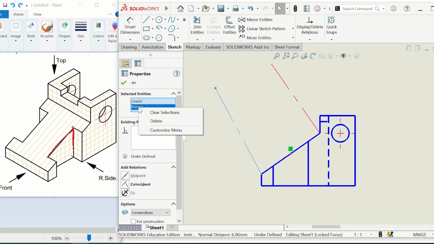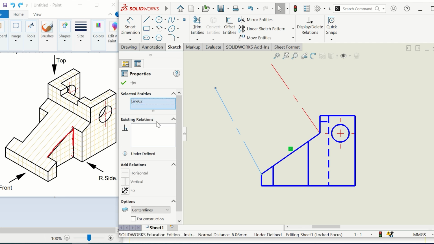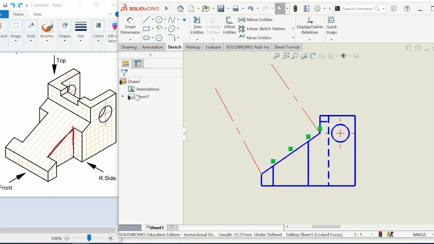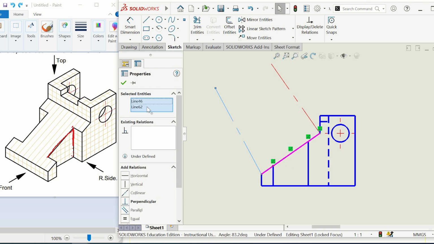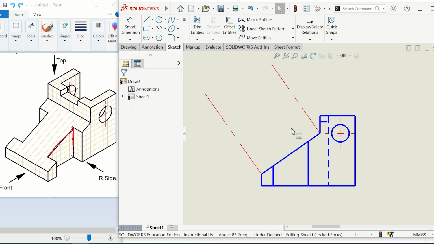What I can do is right click here, delete this selection, and click on this line this time. Sorry. Click on this line, hold Control on the keyboard, click on this line, but not on the midpoint. These two lines, I want them to be perpendicular. Click on perpendicular. So here it is. This area here would define the border of the auxiliary view.